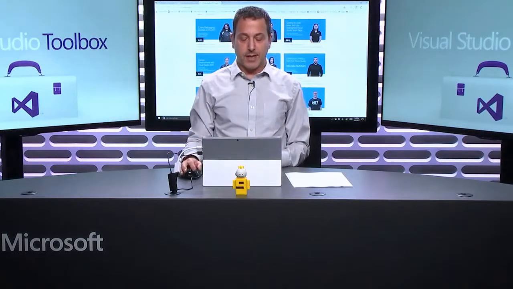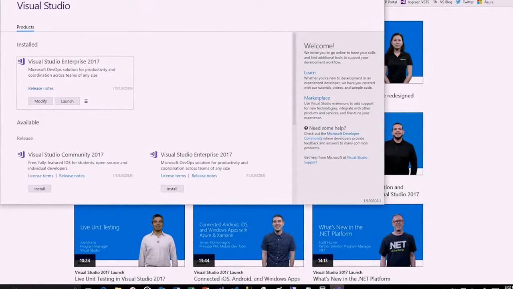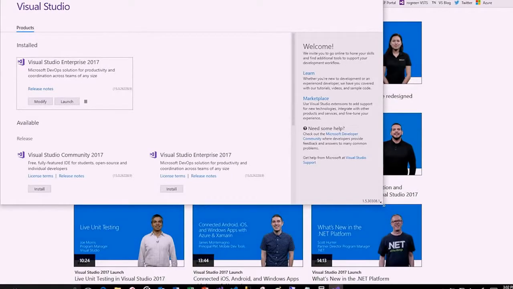So that's what we're going to do. We're going to do a tour of the product. And we're actually going to start with installation, which is kind of bizarre because when was the last time we started a "let's look at what's new in the product" by launching setup? But we've made dramatic changes in the way that you install Visual Studio.